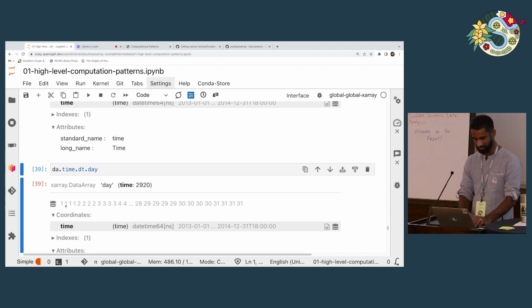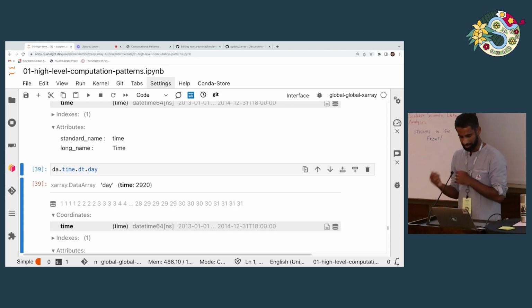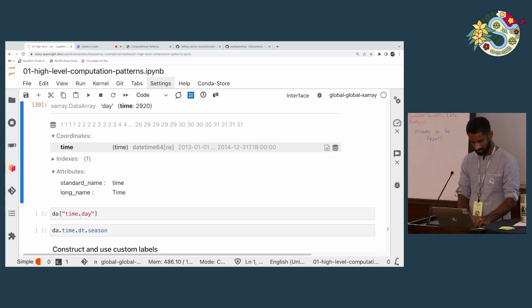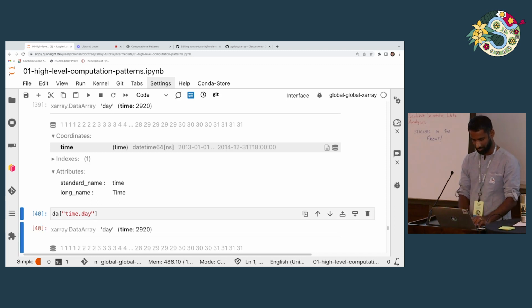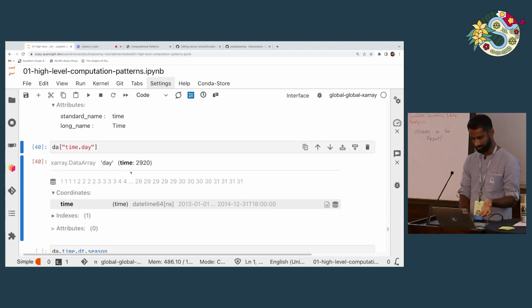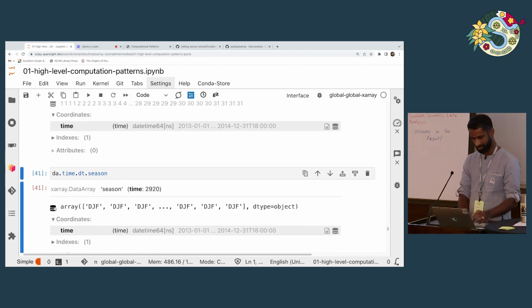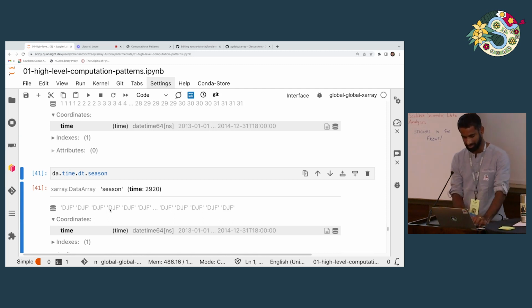If you wanted a daily average, you could think of these as your group labels. If you wanted day 1 of the month, you just take all the elements that are day 1 of the month and average them. And so you could do this as a group by, right? A shortcut for that is to just provide the string, which will give you the same thing. You can do more complicated things. .season is a common one in climate science, so it labels the standard Northern Hemisphere seasons, DJF for December, January, February, for example.